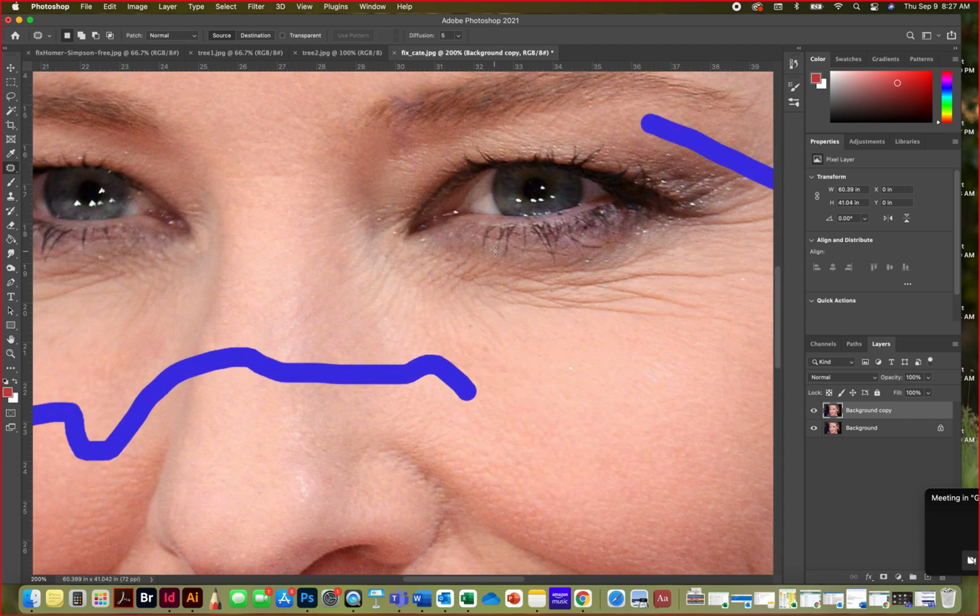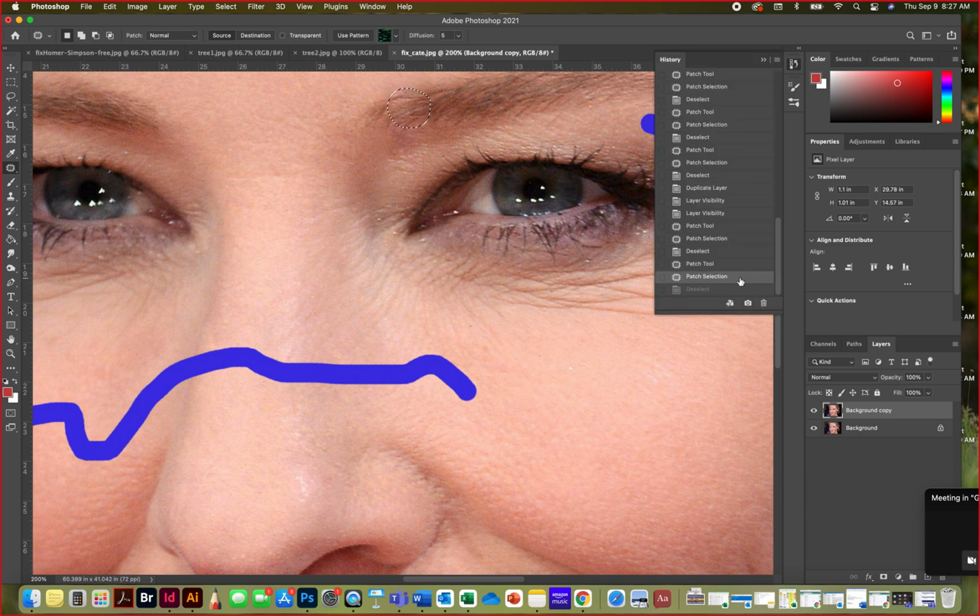Okay. So you want to be zoomed in. You want to be paying careful attention. Some things might work as far as changing the texture. That looks really weird. Edit, undo. Go back in my history. I don't like that.